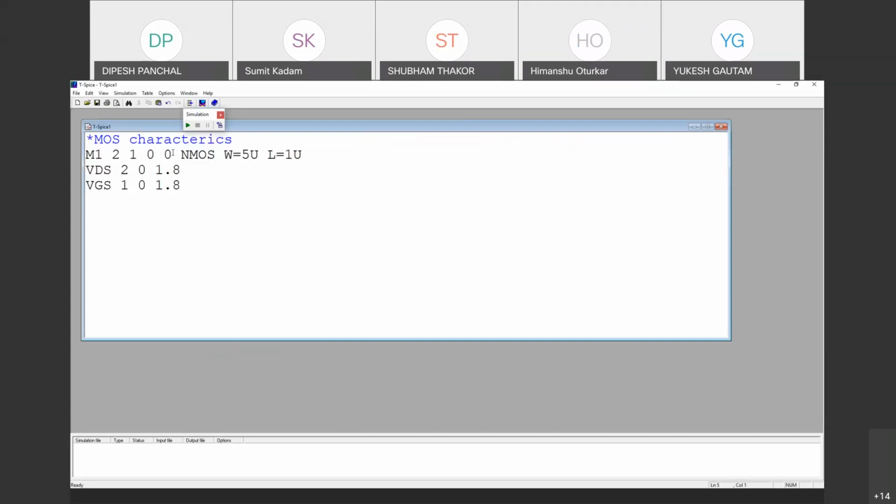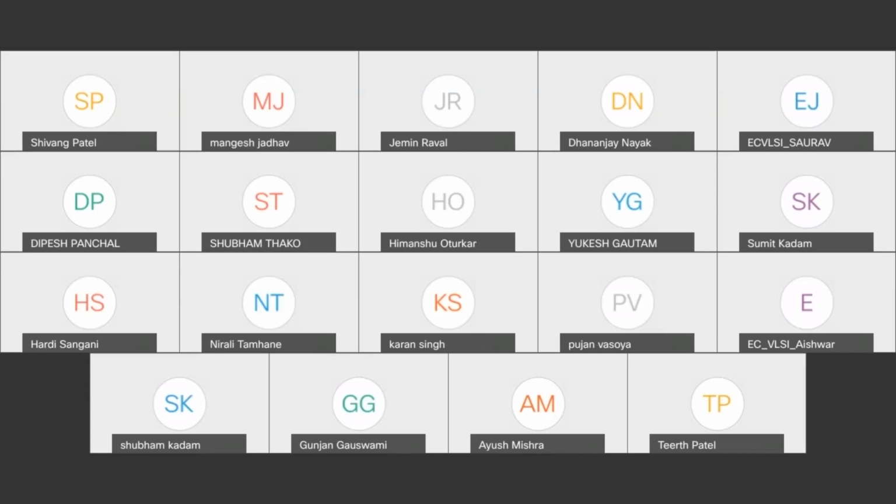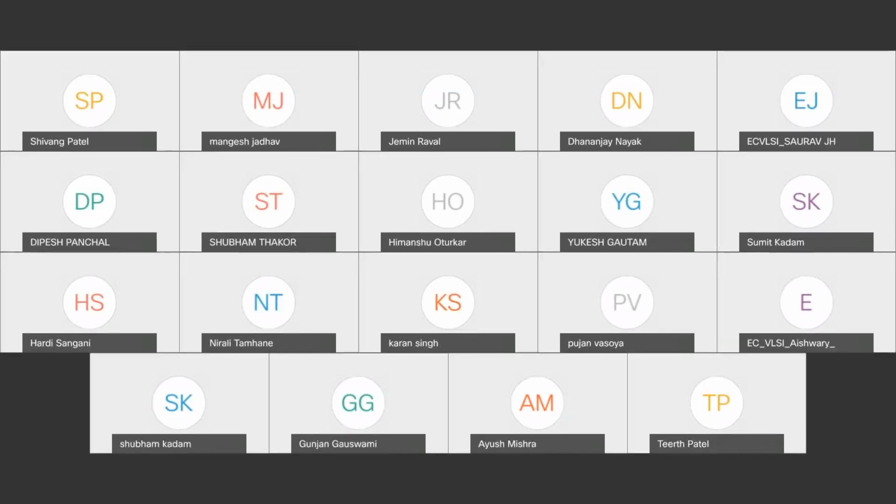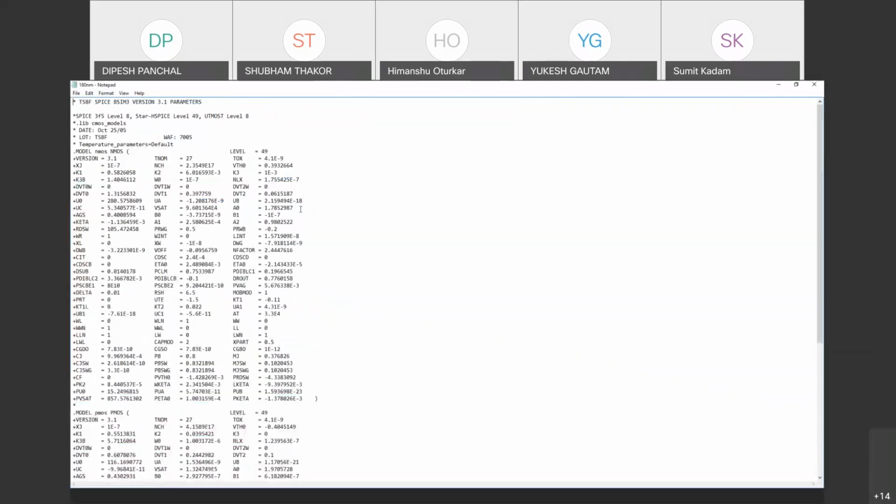Next line is very important. The name of that line is the model file. How can you define this model file for all the parameters? Let me share that file with you for 180 nm technology. This one. Is it visible on your screen? This is a notepad file.